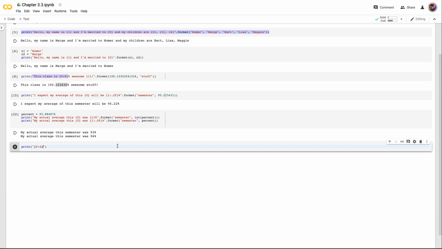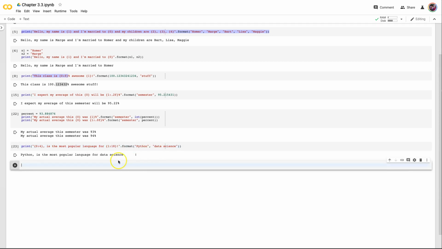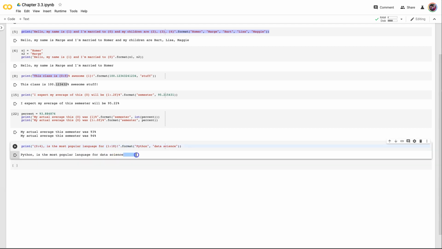So let's add a comma, is the most popular language for. Let's add another one, reference the second item in the list, and then let's add an 18 here for 18 spaces. And maybe an exclamation point. Let's go to our .format command. Now let's add the items that are going to go in there. Let's put in Python and another string literal, data science. All right, let me show you what this does. So Python puts that in there as the most popular language for data science, and then a whole bunch of spaces before the exclamation point.